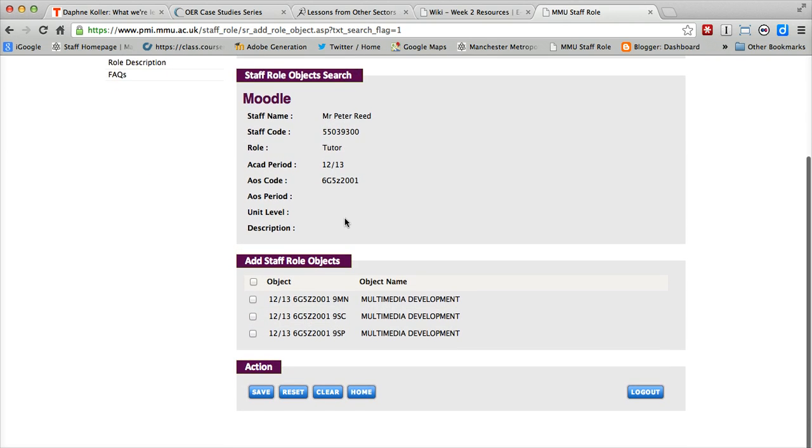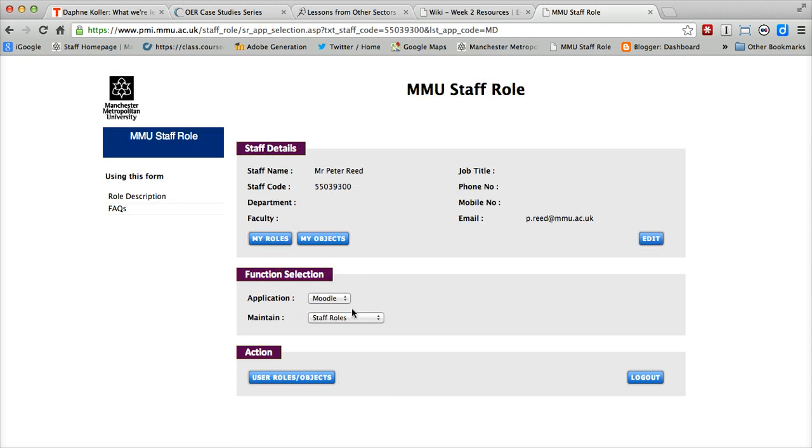Now I already have access to this, the 9SC version or 9Z6 version or whatever it is actually, that we run at MMU, but I can see the college version, so I can select them if I wanted to and click save, and that would then give me access. If I click home, it'll take me right back again.